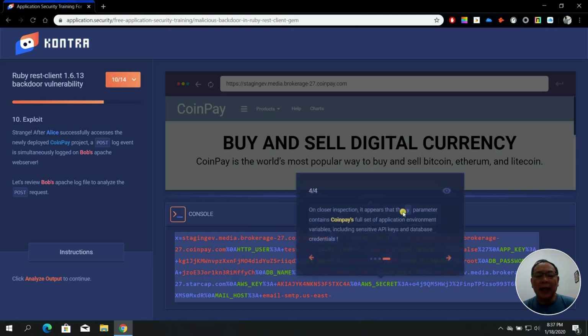And then click next and see a closer inspection. It appears that the y parameter contains a full set of application environment variables, including sensitive API keys, which is the application programming interface, and database credentials. Wow, this is dangerous, right?